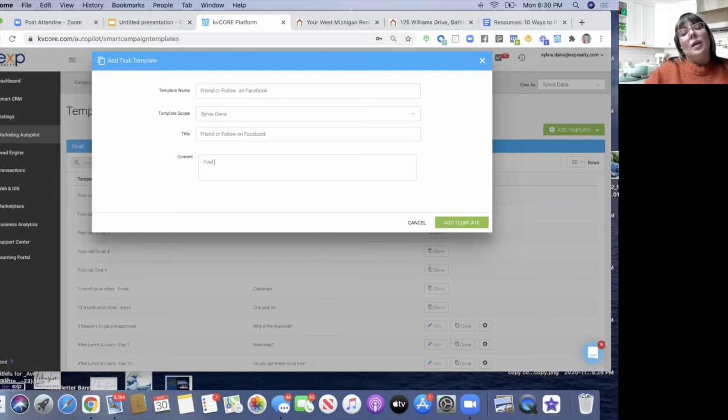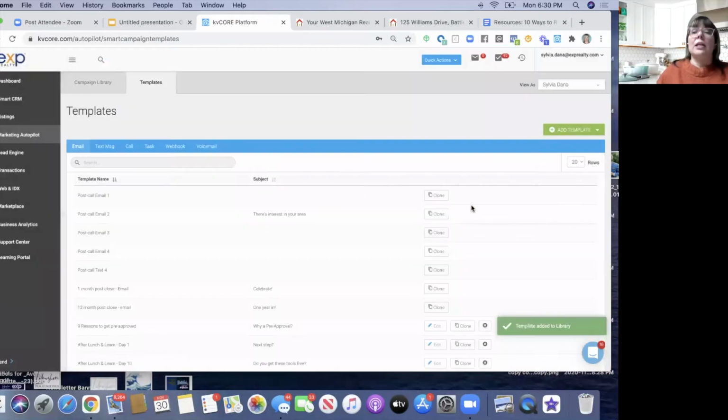Find lead on Facebook and follow or friend. So this is just, I'm creating this template so that it's a task template. I'm going to add this to my campaign. So that's a task template I created. There are already task templates in there, but maybe there's nothing like that in there.